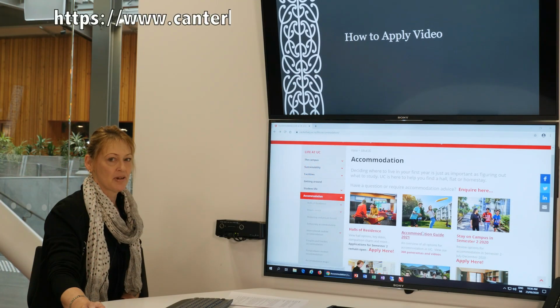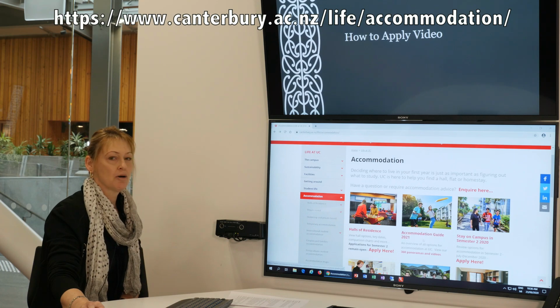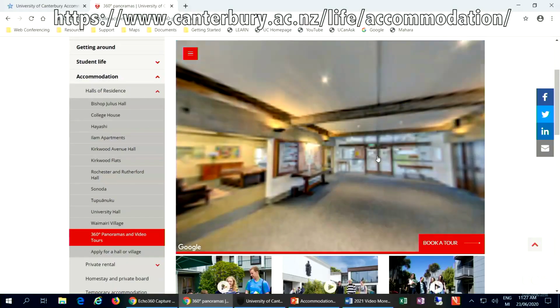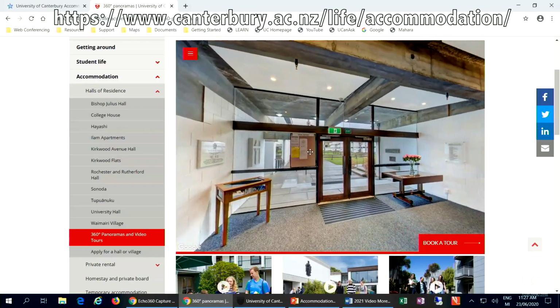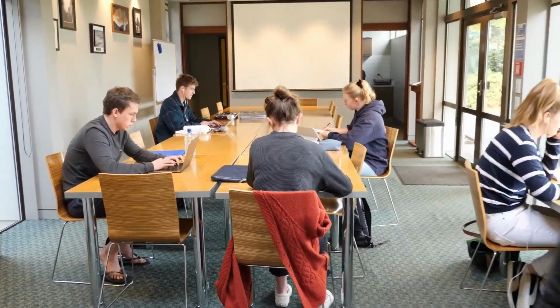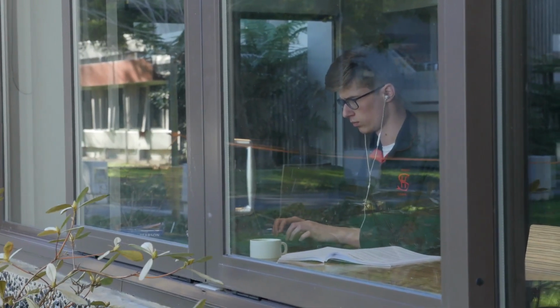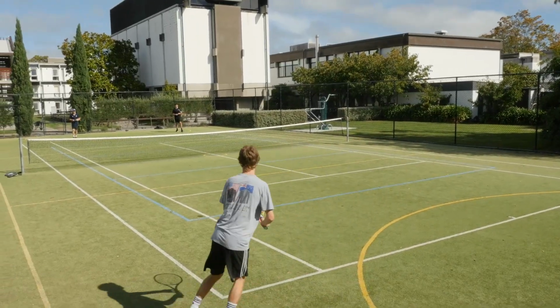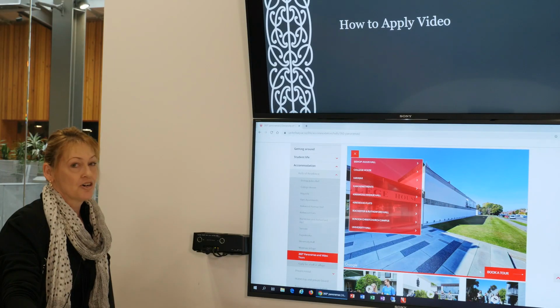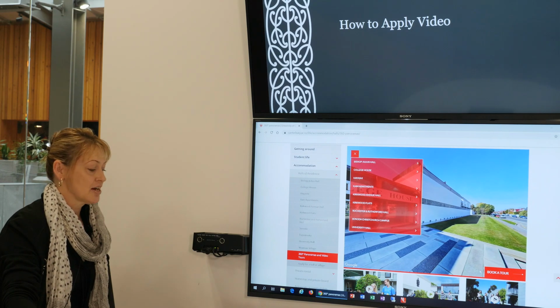Before you apply for accommodation, take time to review the accommodation guide, view the 360 panoramas, book a tour, or speak to previous or current residents to find out which hall is going to suit you best. They all offer their own unique environment, so it is a very personal choice. You will also need the contact details for 2 emergency contacts.